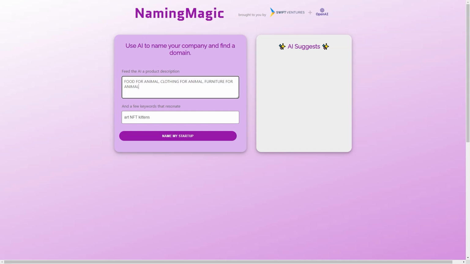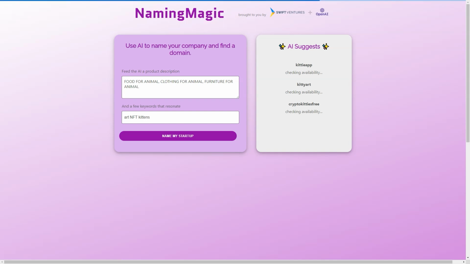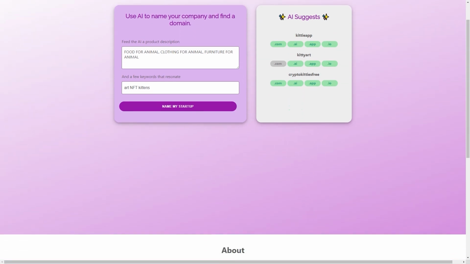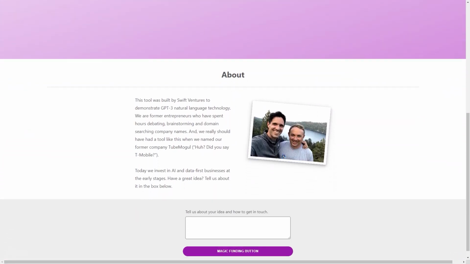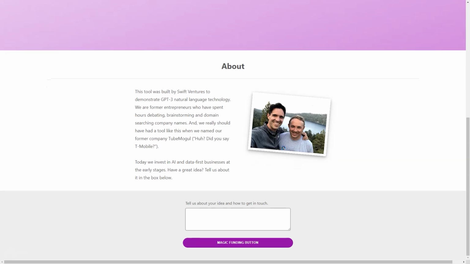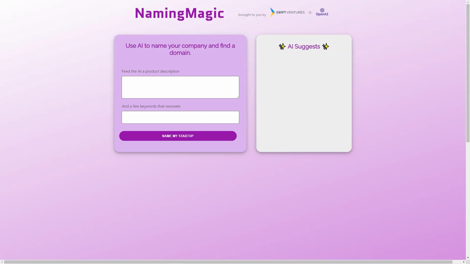Naming Magic is not your average business naming tool. It's a powerful AI-driven engine that utilizes GPT-3 natural language technology to help entrepreneurs generate creative and memorable names for their companies. The device was created by Swift Ventures in collaboration with OpenAI, one of the leading AI research organizations in the world.